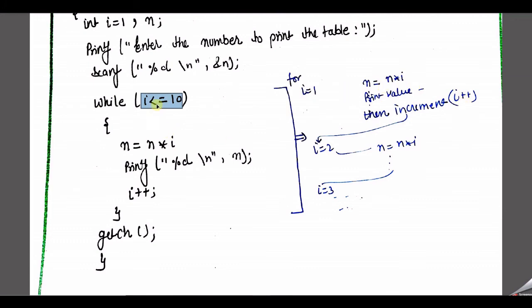Okay, so here first of all I call the printf function, accept the number from the user, and with the help of a function we store that number into the variable n. After that I start my while loop with the condition i less than or equal to 10. Hope you better understand why i less than or equal to 10 is taken here.